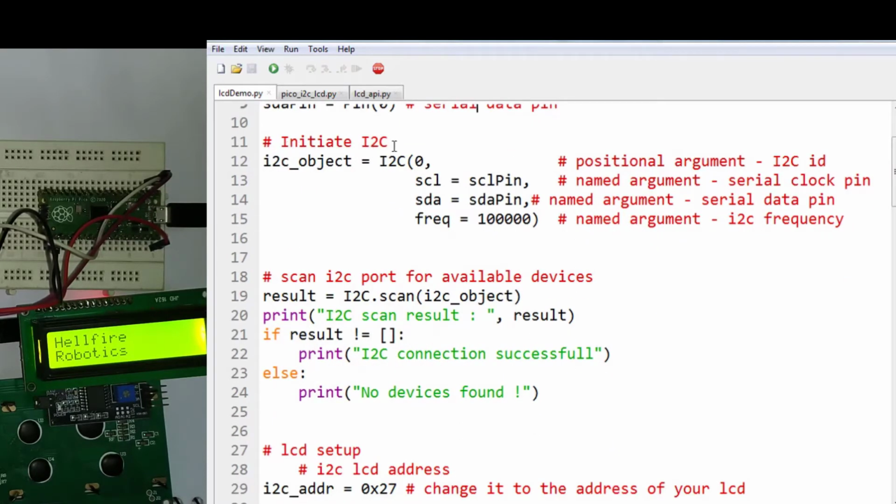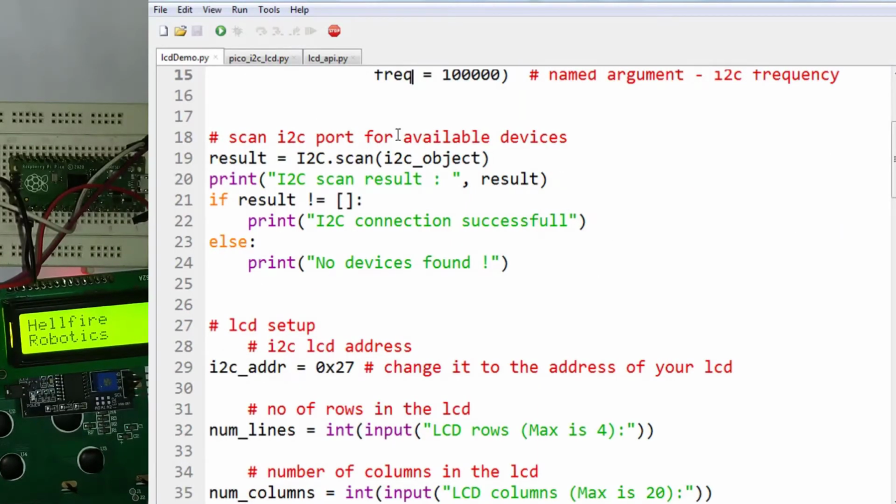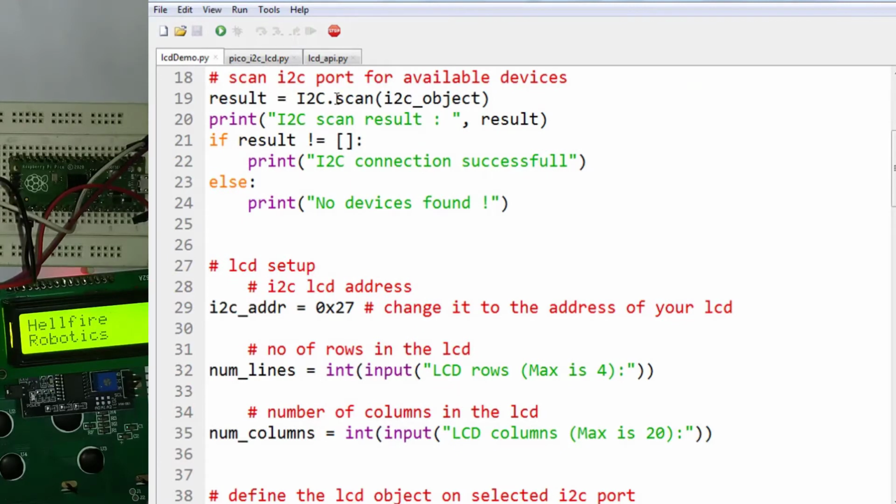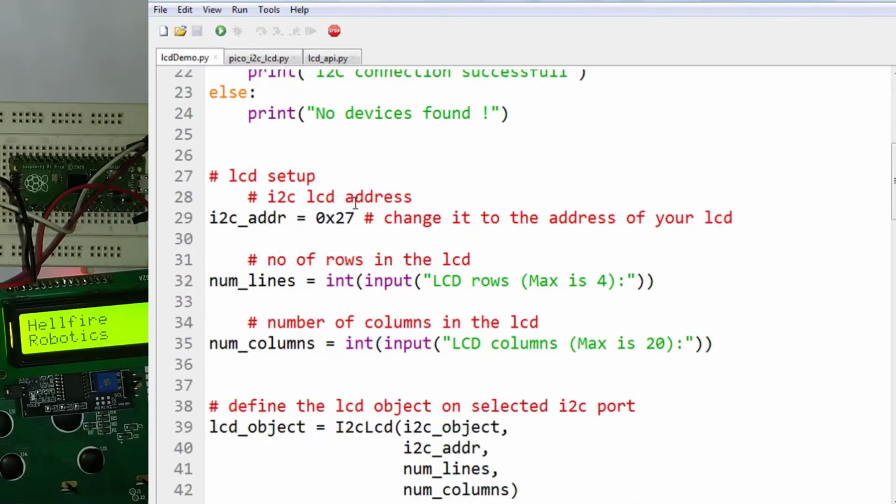Now initiate the I2C object. So this is the object for the I2C communication. You will use this constructor. This is the positional argument, that is the I2C ID. The SCL pin and SDA pin are keyword arguments, and give it a frequency of 100,000. Now you will scan the I2C port for available devices. You will use this method on this object, and if the result is not empty, you will print that the connection is successful, else you will print no device is found.